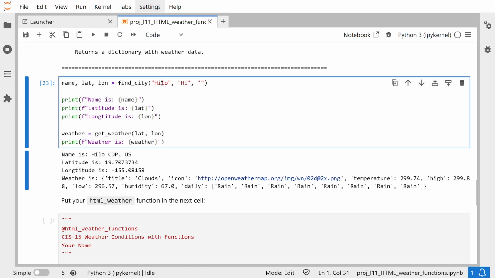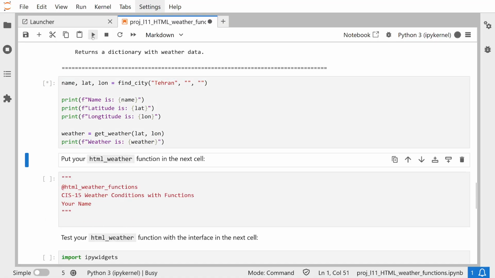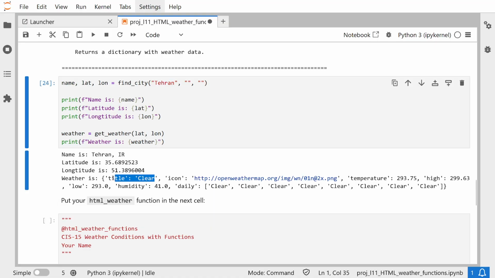It's probably not cloudy in Abadai. I don't know how to spell that. How about Tehran? I don't know how to spell Tehran either. There's an H in there somewhere. Tehran. Oh, I know what you're talking about. Okay, let's try that. Clear. There we go.